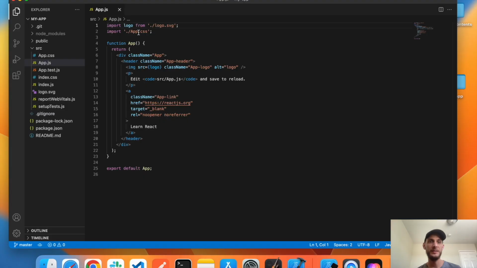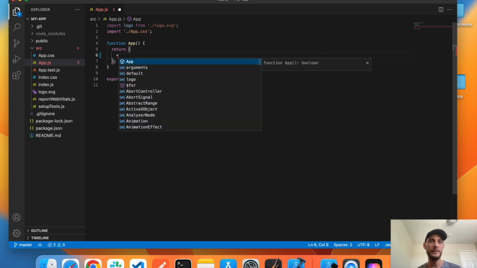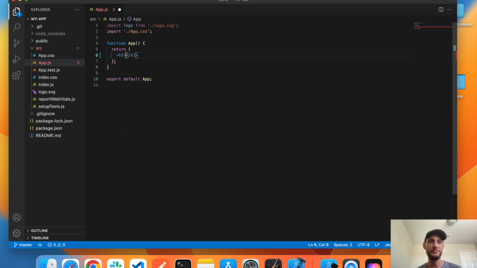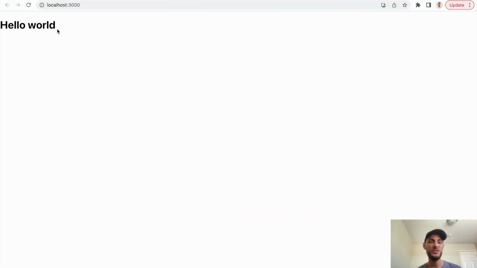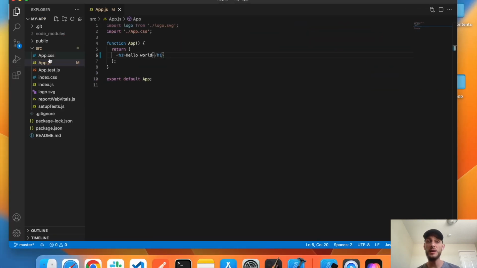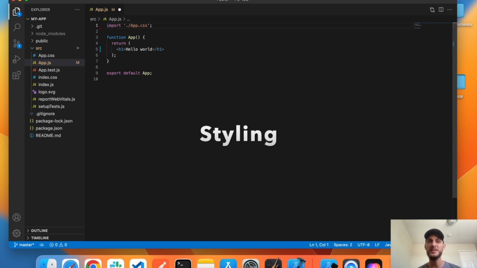We're going to go ahead and delete this template code, and let's add our own header tag and say hello world. From here, we can save that, and in our browser, we can see it outputs just like it would in a static HTML file. So now that we've got the hang of how rendering works in JSX, let's talk about how styling works. So we can use CSS or inline styling.